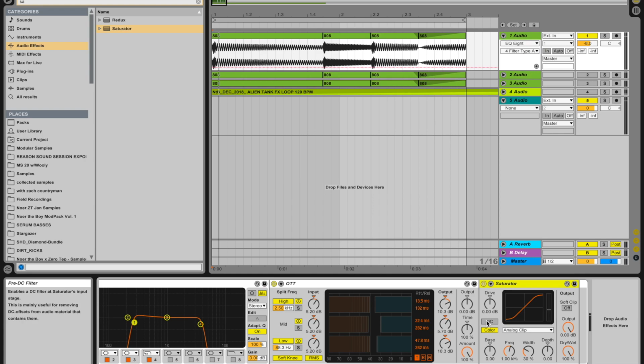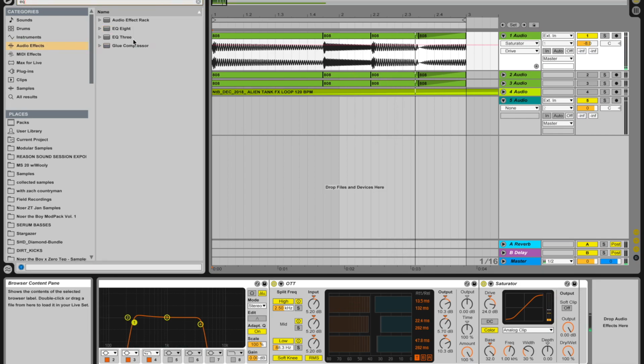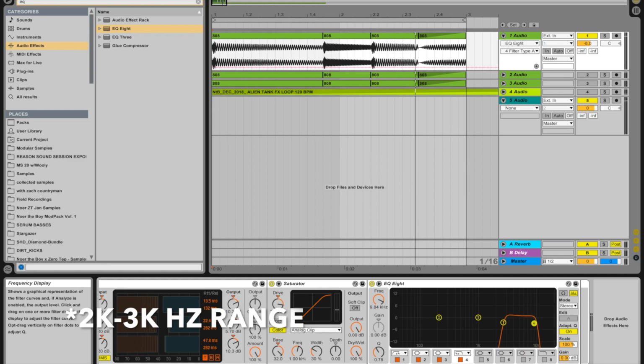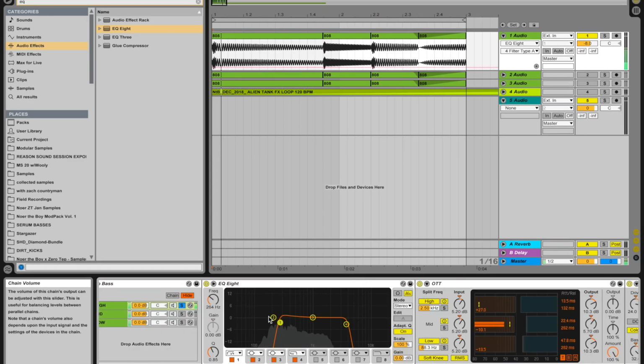And with the saturator, let's boost that bass all the way up, because in this case we want it to be really bright and crisp. And then let's up the drive accordingly. And then, of course, let's add an EQ8 to the end, because we're going to want to sculpt these frequencies. So let's go around that 2 to 3 hertz range, and then maybe finish this around 10 or 11,000 hertz.